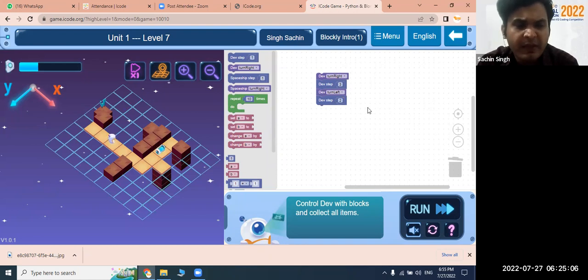Okay, so let me repeat all the blocks one by one again. See, first Dave has to turn right. Once they've turned right, then after that Dave has to move 1. Just have a look at my cursor. Dave has to move 1, 2, 3 steps.